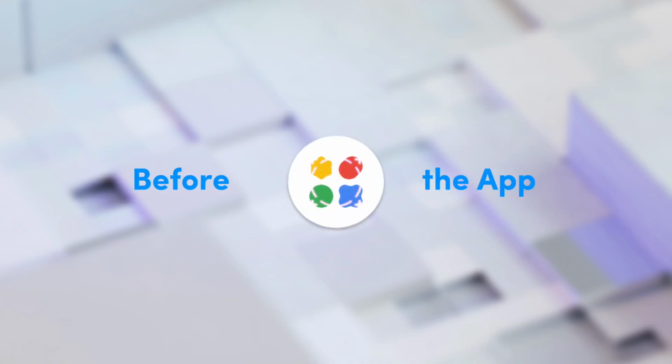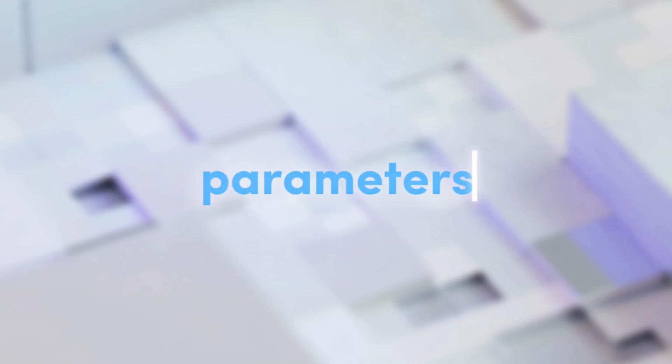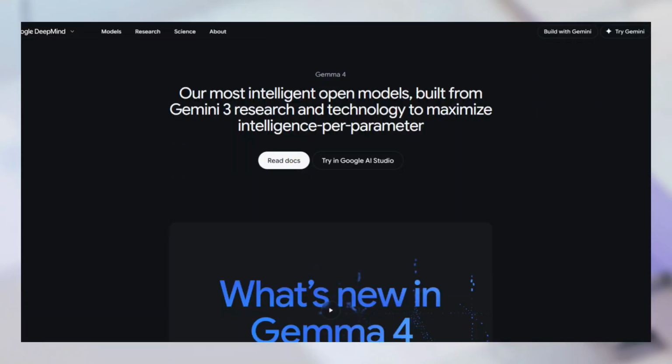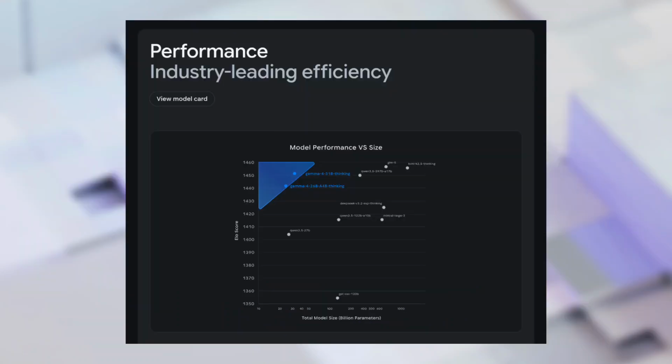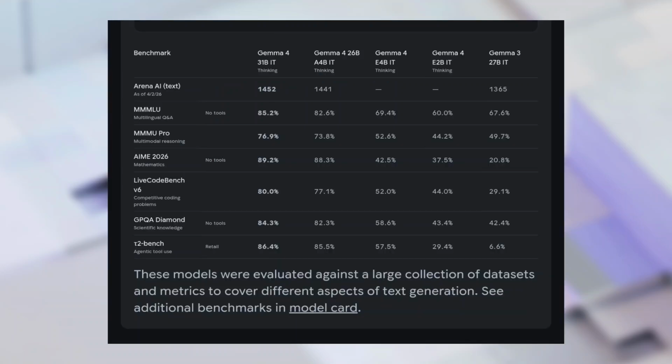Before looking at the app itself, let's understand one important concept: parameters. Every AI model contains parameters, which are the values learned during training. Different Gemma models have different parameter counts. Depending on the model version, they may contain millions of parameters. Generally, large models can understand and generate more complex responses, but they also require more storage, memory, and processing power.